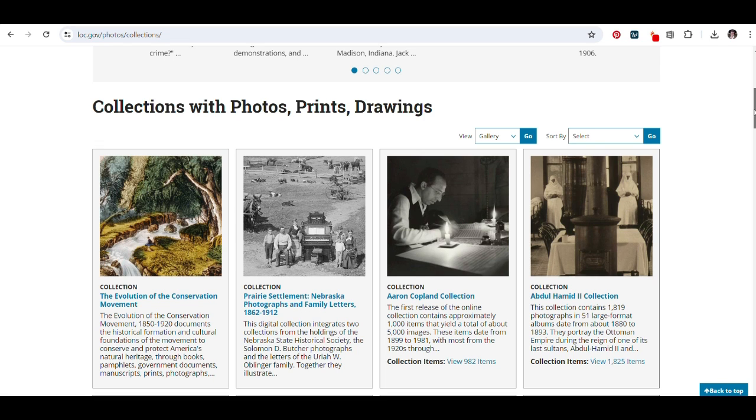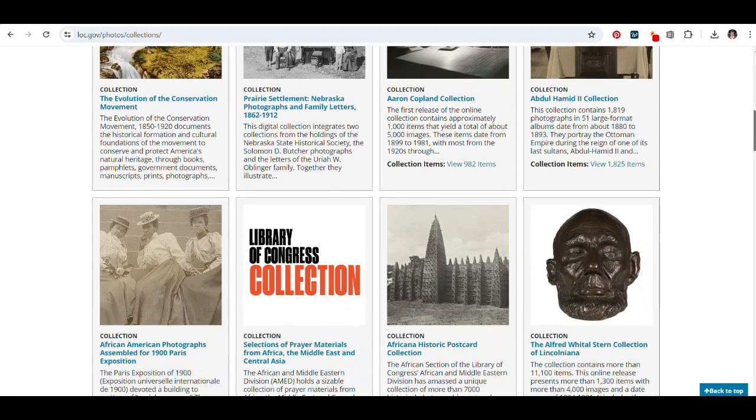Now, how I would use this from a genealogy standpoint, there's obviously a lot here, but not all of it certainly that we would use. So we can see some of their more popular collections here.